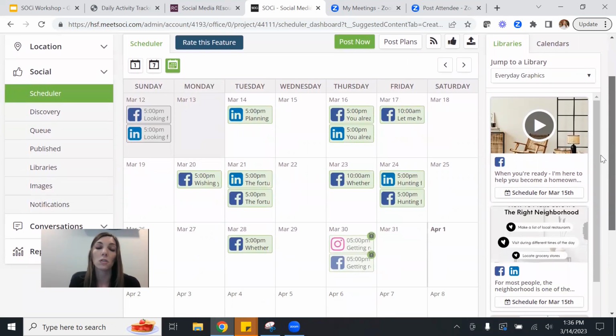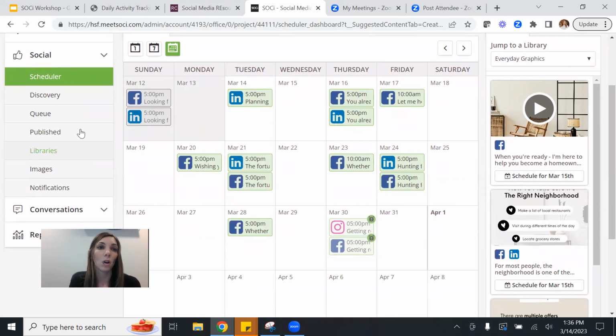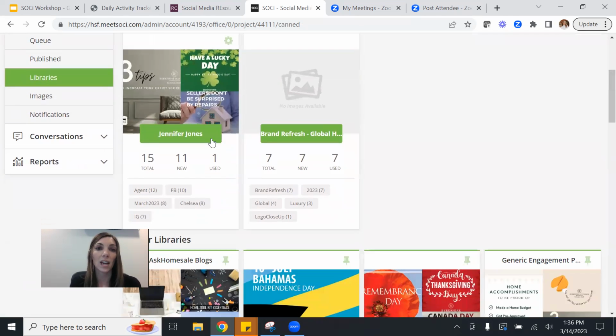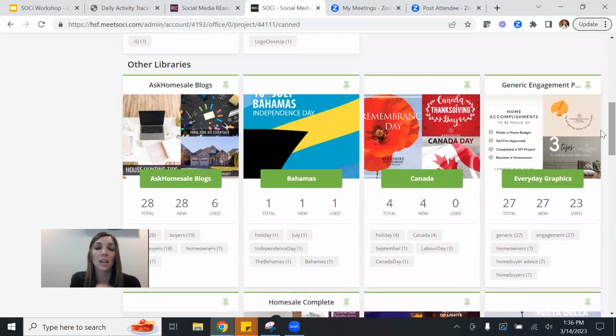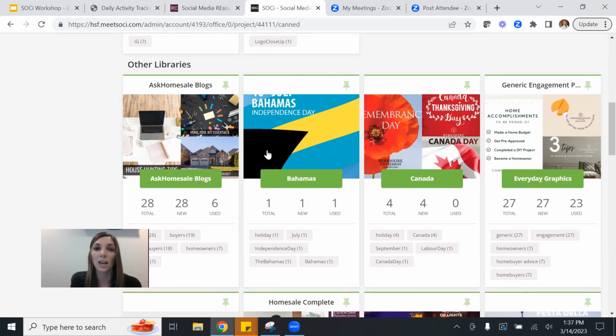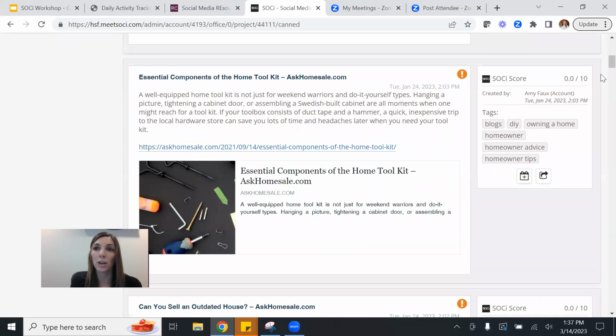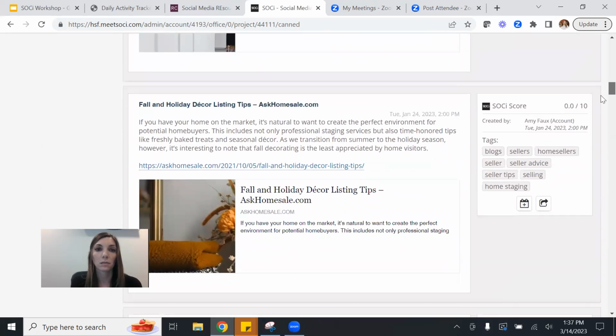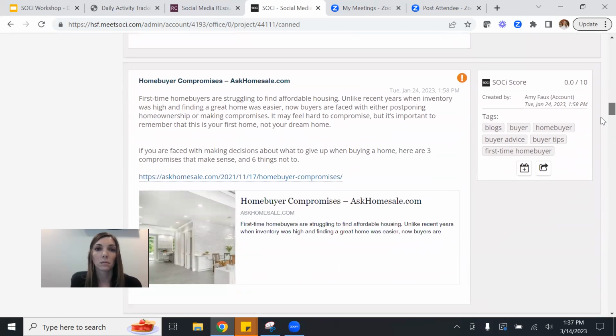The other way to get to the library, over on the left side under social, you can go to libraries. You're going to need to scroll down. This one is anything that you've been adding or using. And then here's the same libraries that were on the right side of my screen. So Ask Home Sale blogs. This was the everyday graphics that I went into. I can click on the library, scroll down through the content. If I want to use this one, click on the little calendar.